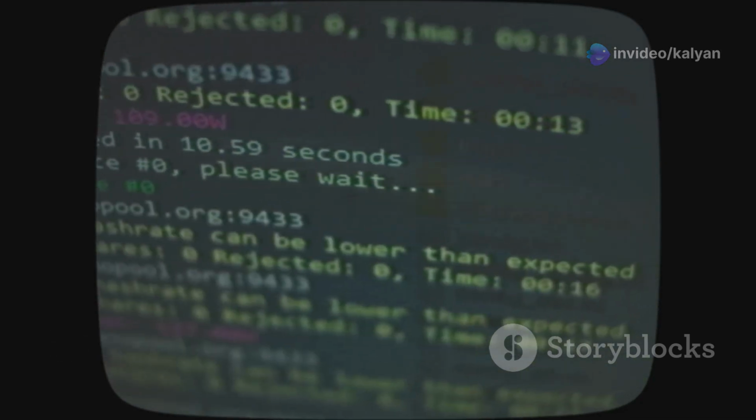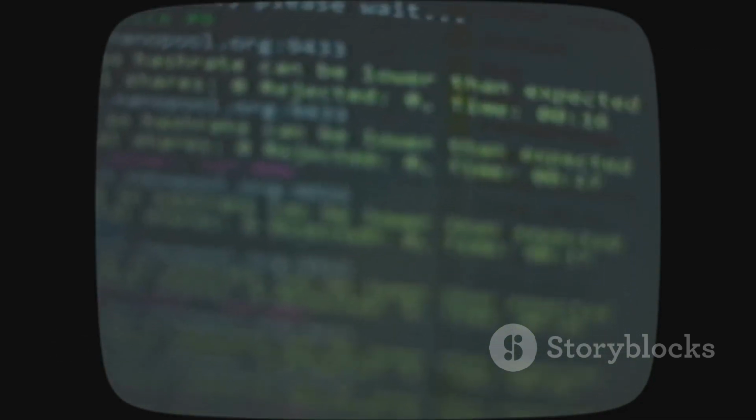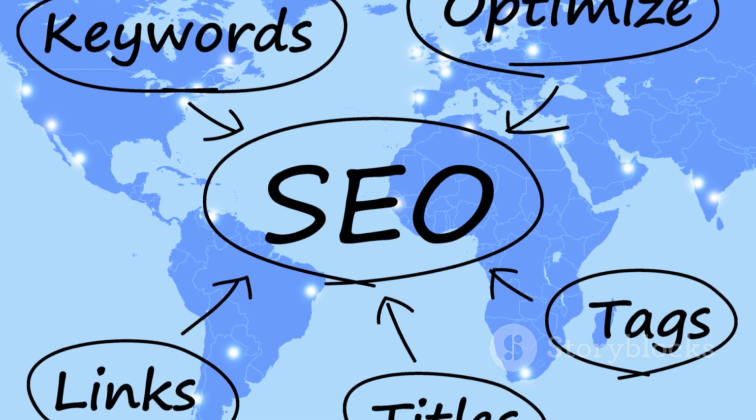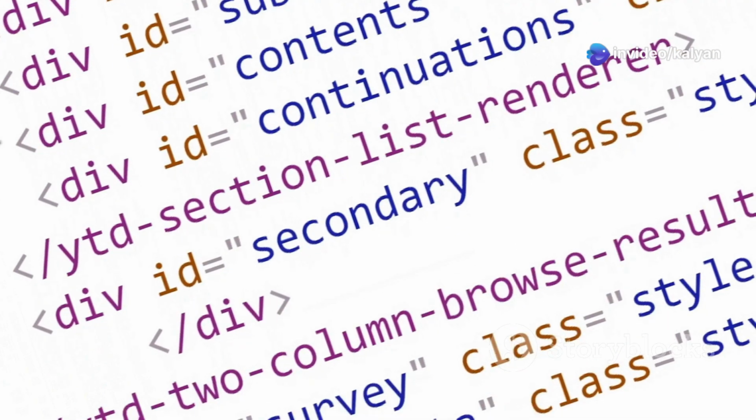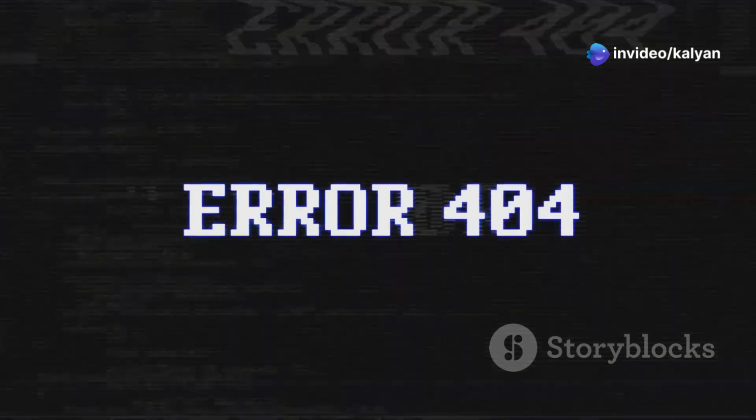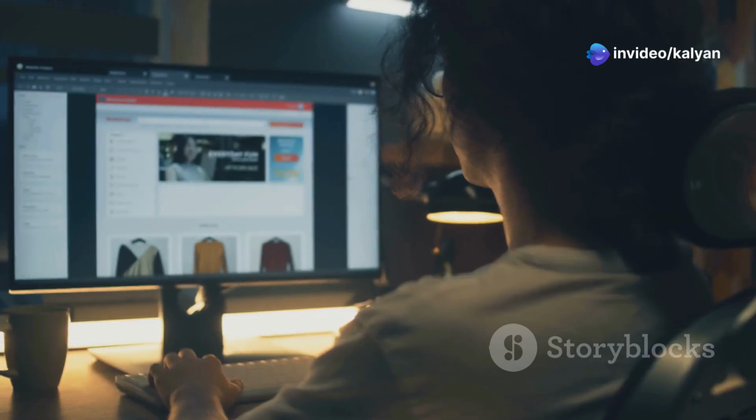Next up, we're going on a link hunt. Broken links are frustrating and can hurt your website's SEO. Tools like Broken Link Checker crawl your entire website, sniffing out links that lead to nowhere. A clean bill of health means a smoother experience for everyone.